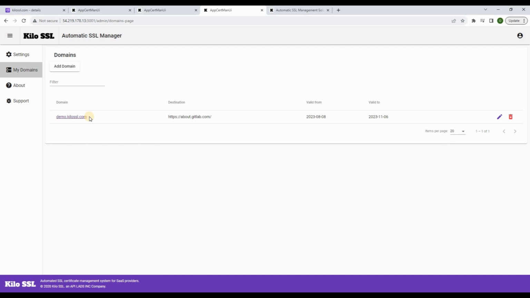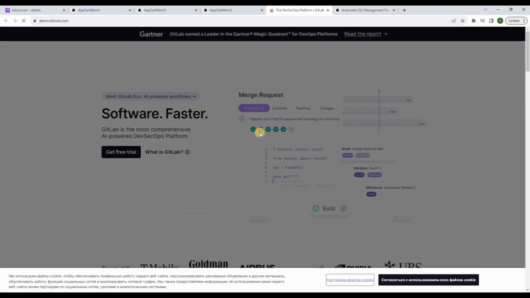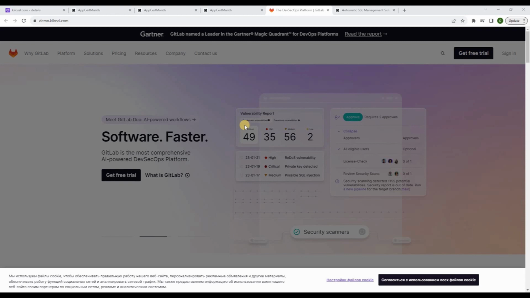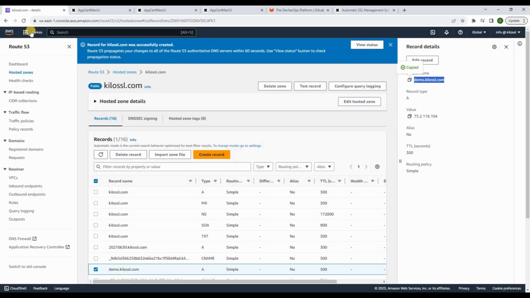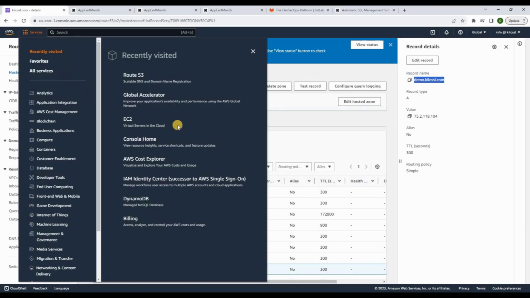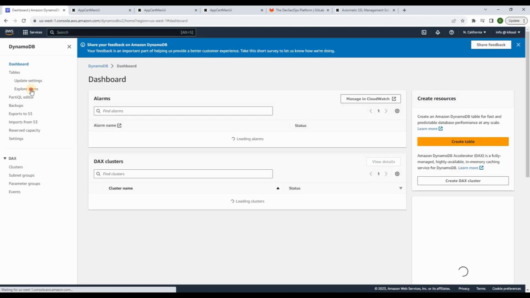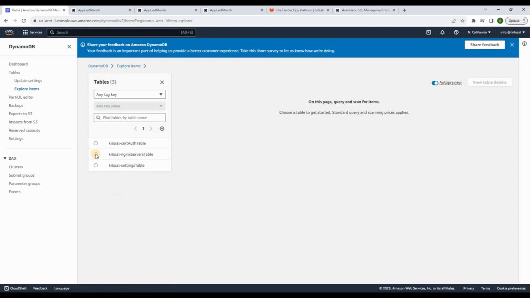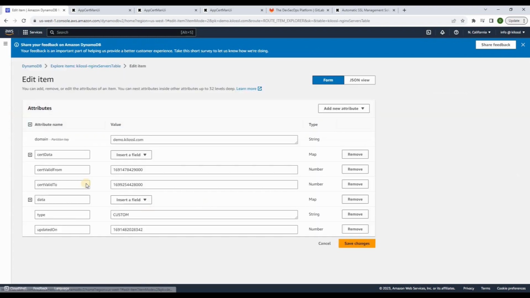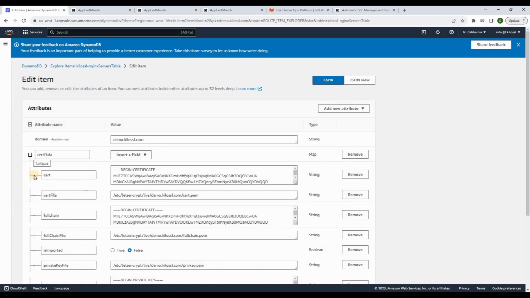Now let's try to access our domain. The load balancer will proxy requests to one of our instances. And it works. We can check that we have a trusted connection, which uses a Let's Encrypt certificate. Let's check how this domain and a related certificate are stored in DynamoDB. Here it is.